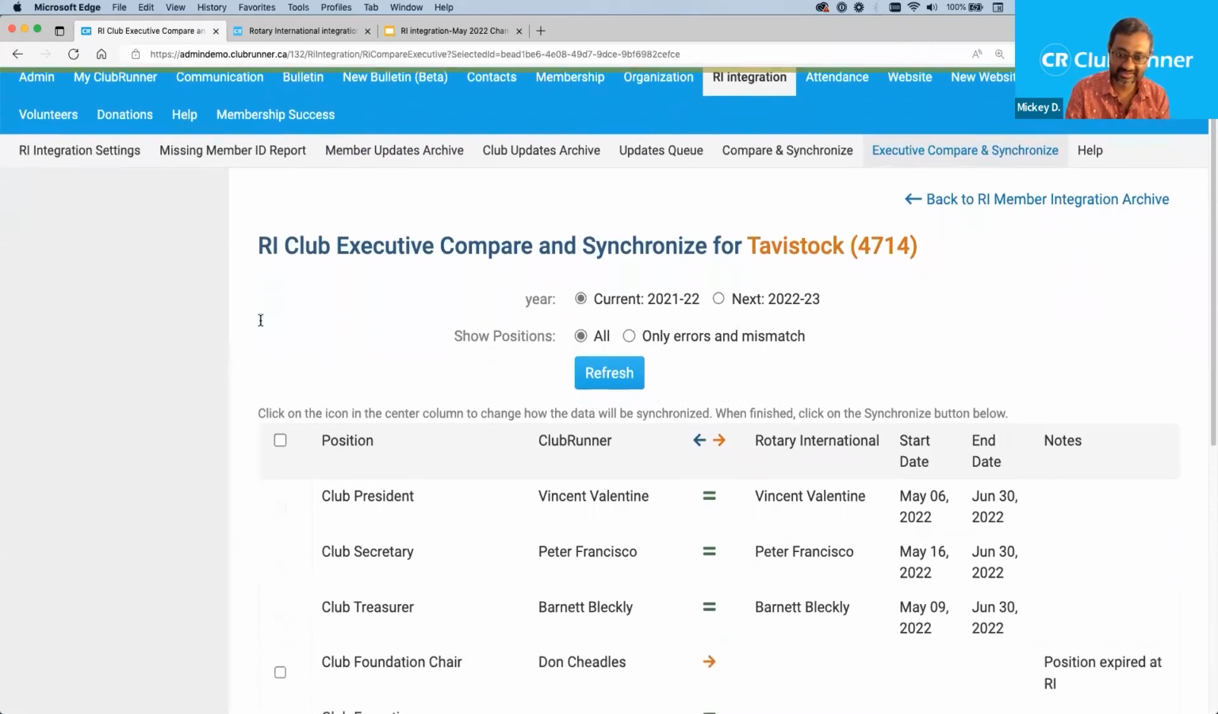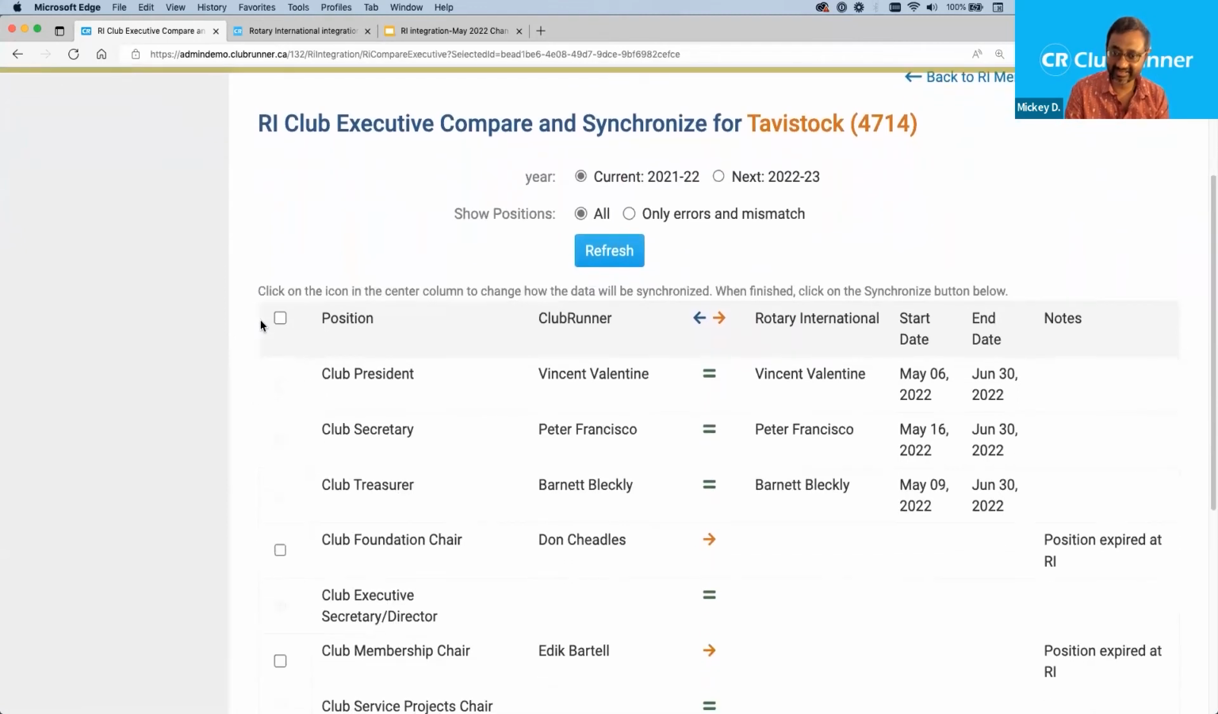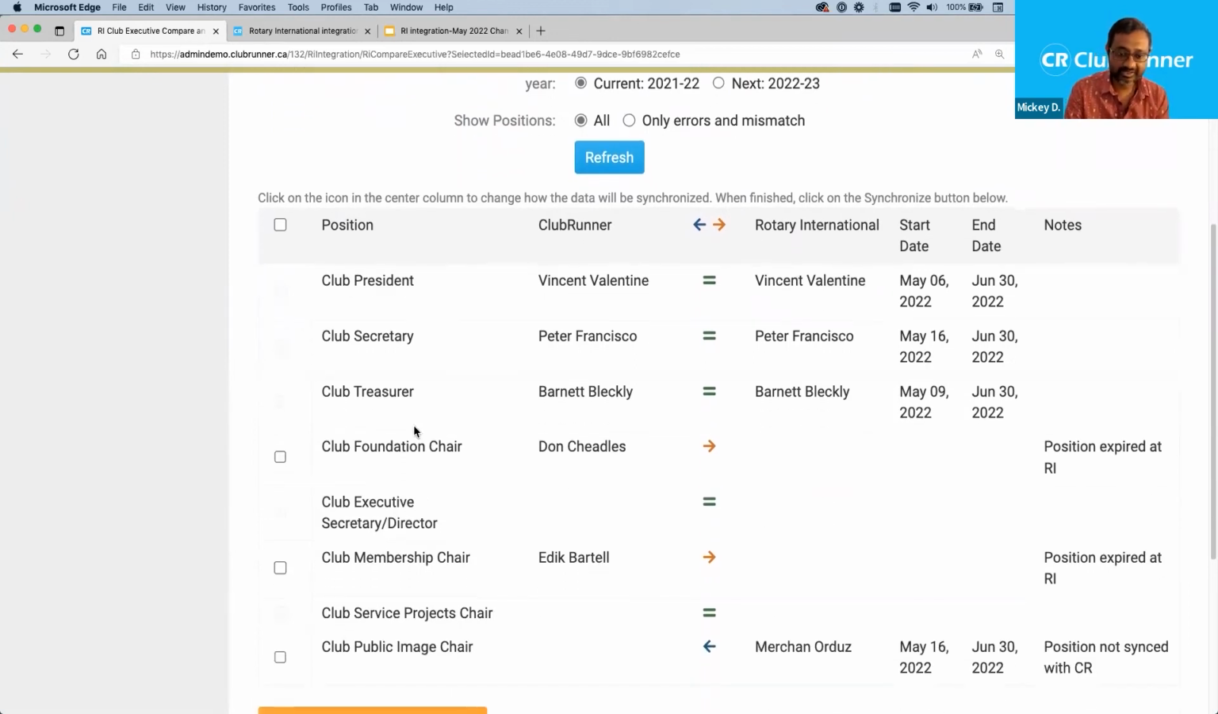What this does: who are the executives in Club Runner? And Club Runner is always on the left side. Who are the executives on RI, which is always on the right side? So right now, there's a couple executives that have been synced. My president, secretary, treasurer, they synced. That's what this green equal sign means. Fantastic. I don't have to worry about them. But here's some people who have not synced. Dean, Edic, and then Merchant.